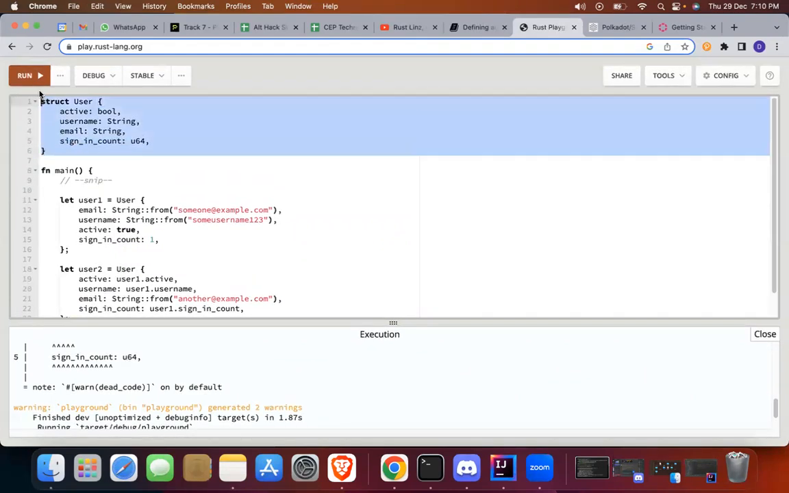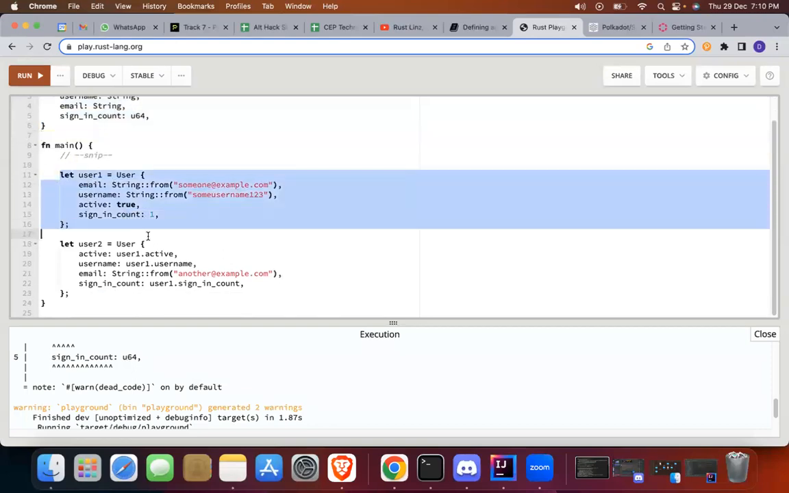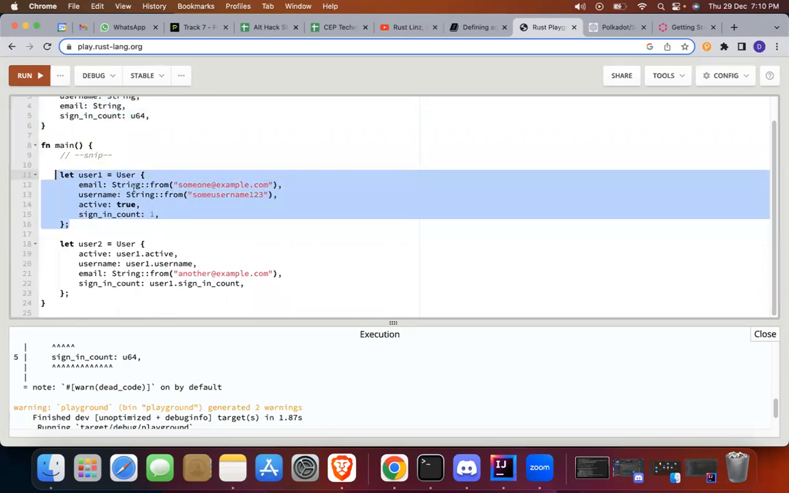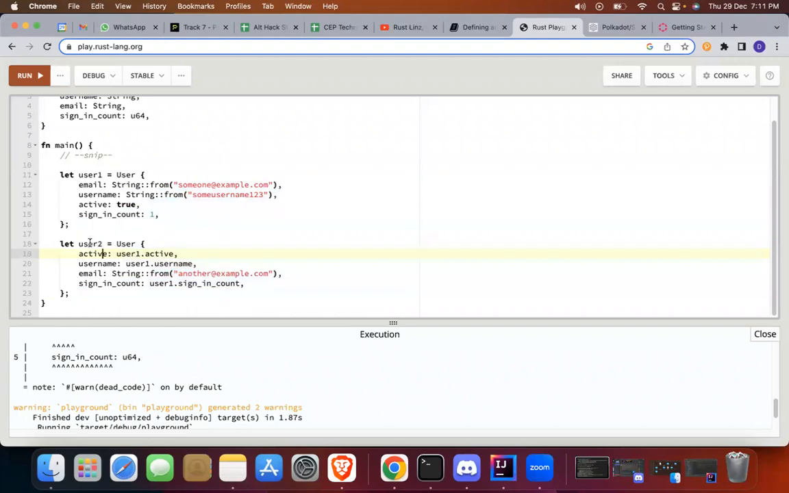So this is our structure. We are initializing it as we have already seen this type. And we are also initializing again this user, and we are using the user one here. You can see.